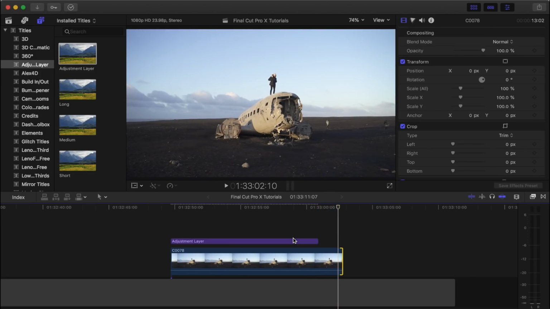Super cool effect, really simple. It's going to make your B-roll cinematics just that little bit more dramatic. And yeah, that's pretty much it for this one.